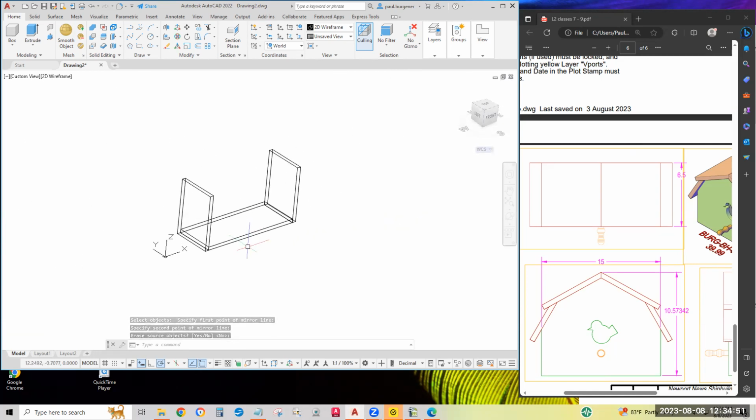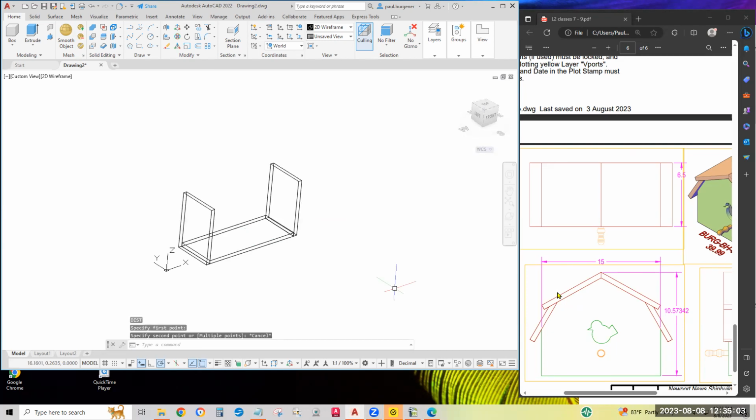Here's our birdhouse so far. I'm going to double check. DI is a quick way to get distance. Click, okay, 14, yep. Everything's in accordance to plan. Now, how high do we want the peak? Well, here the peak is about 10 inches up.